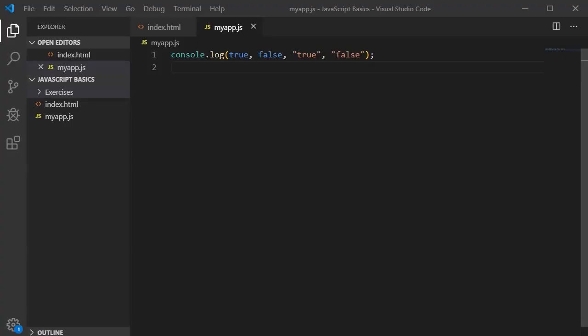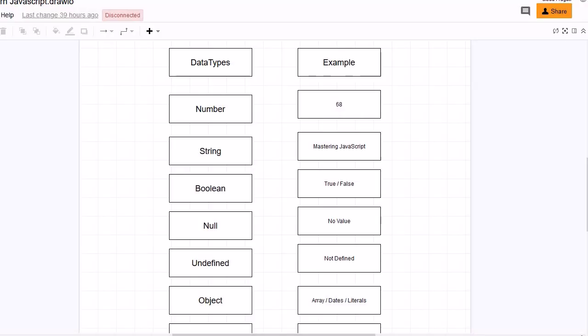Now you must be asking what actually this true and false is. To understand it better, let's jump into a diagram. In the last session we used this diagram where we discussed the number data type and the string data type. Now there is another data type called the Boolean data type, which mainly has two values. One is true, another one is false. So whatever we have discussed now is a representation of the Boolean data type.